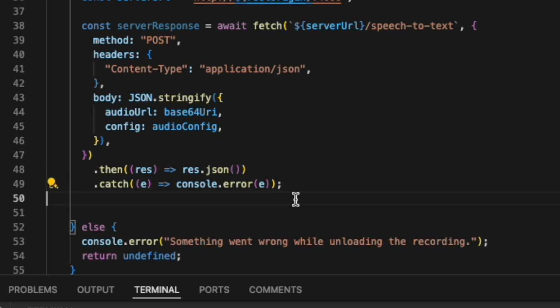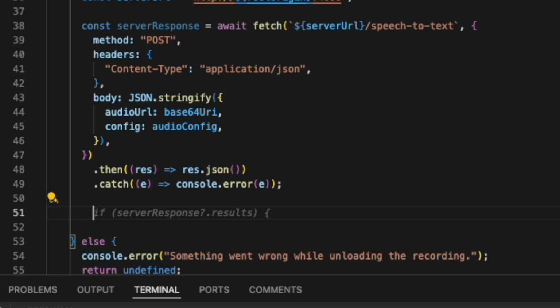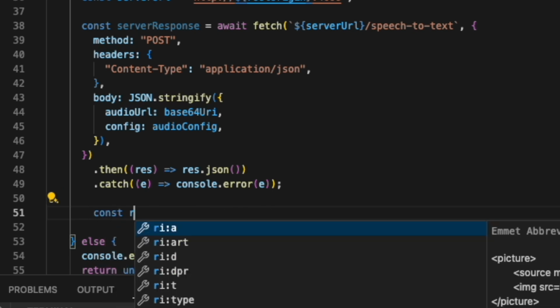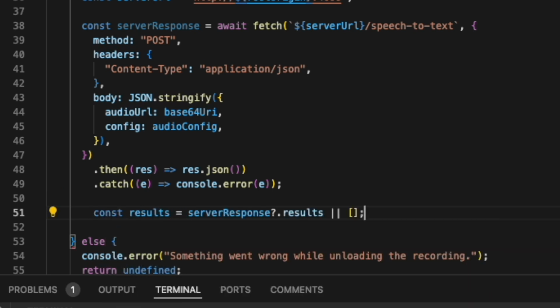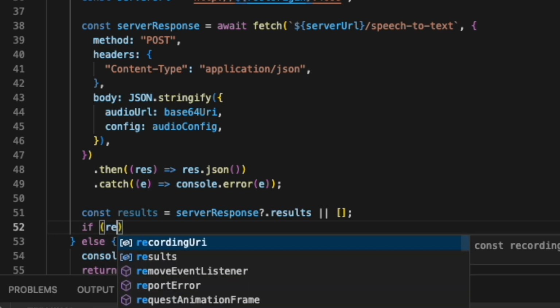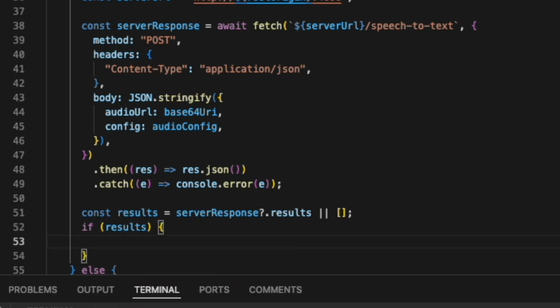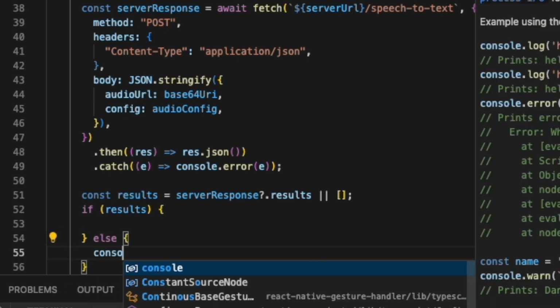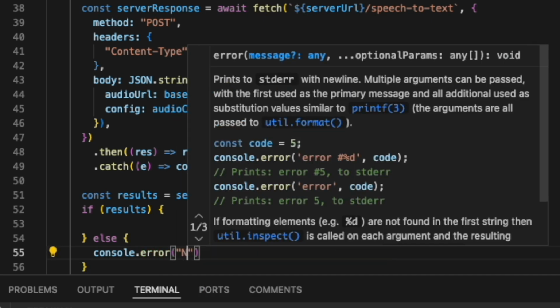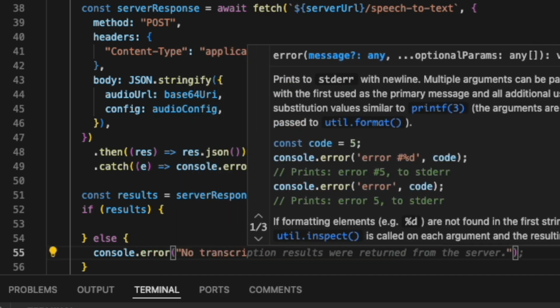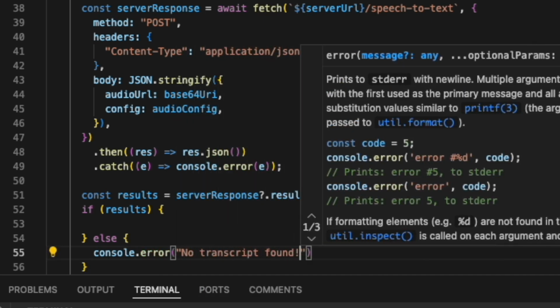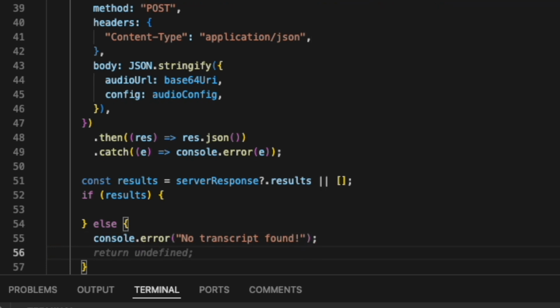We'll take a look at the results. If the server response returns a results object, we can do something with those results. Otherwise, we'll return an empty array. So if we do have results, well, let's start with if we don't have results, right? If we don't have results, we'll say console.error, no transcript found. If no results come back, we can just return undefined because we didn't get back a transcript for the audio that we sent.